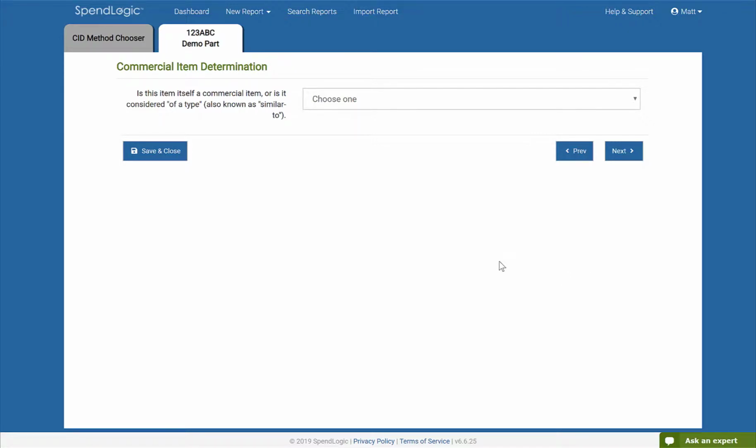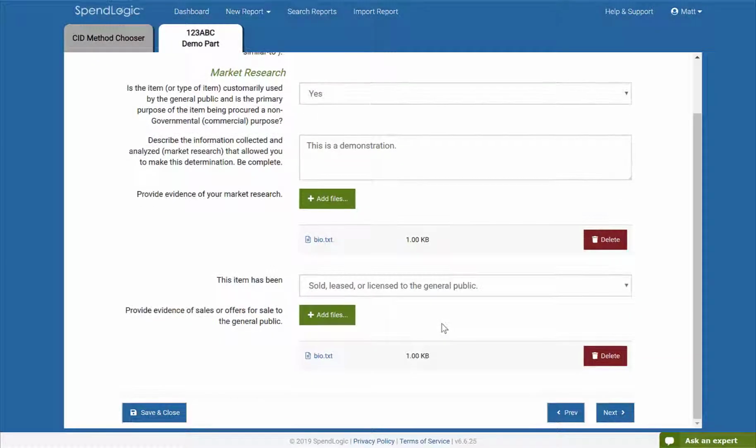The purpose of the questions that show up on this tab is to provide adequate support for the method you choose on the CID Method Chooser tab. As you work through this tab, be as complete as possible in your answers. Remember that CIDs will be reused across the organization, so it's important to tell the story and upload all supporting documentation. When you complete the final question, click Next.